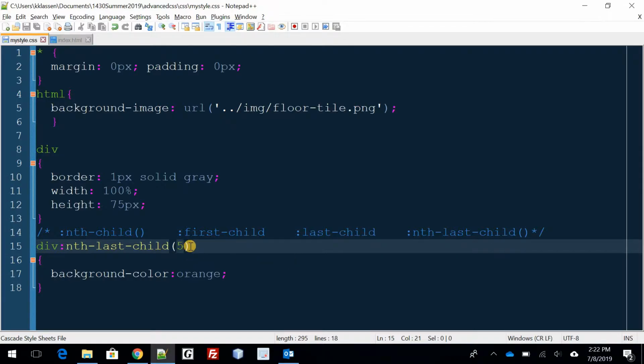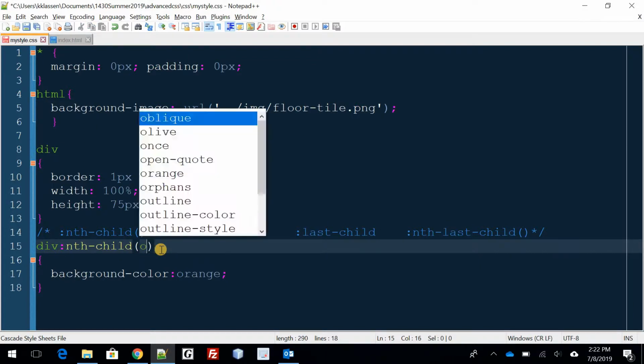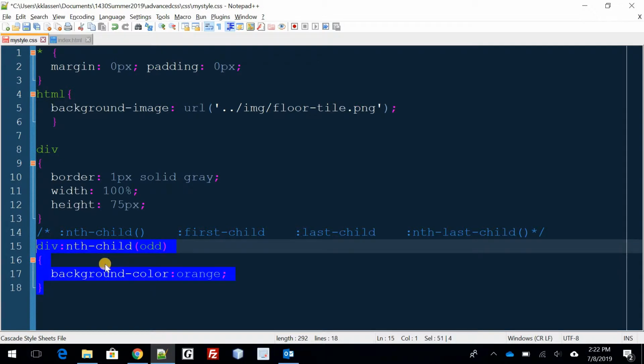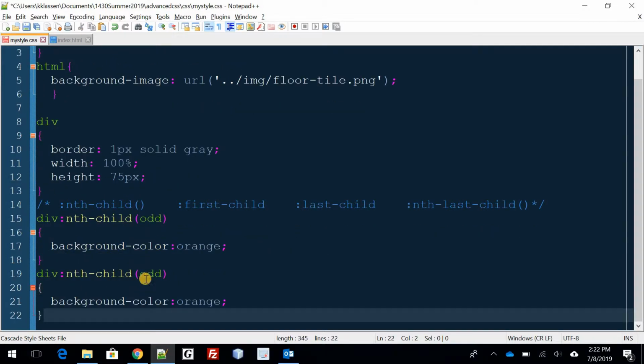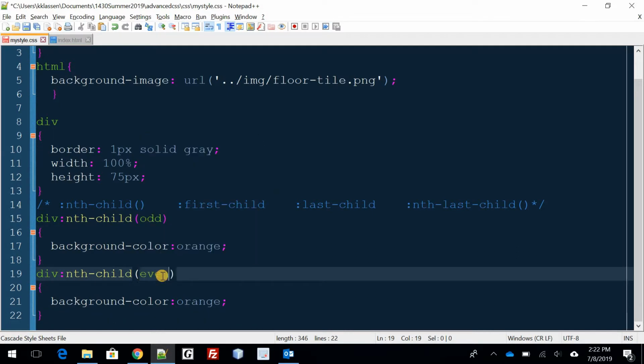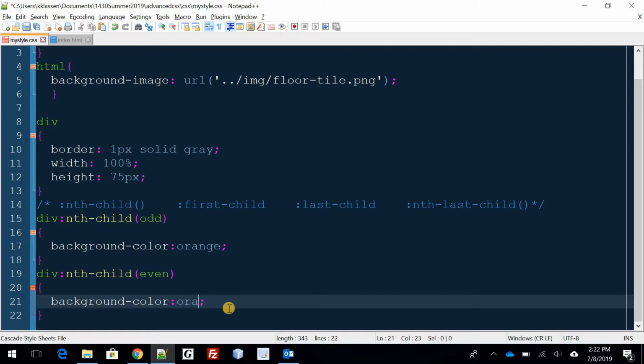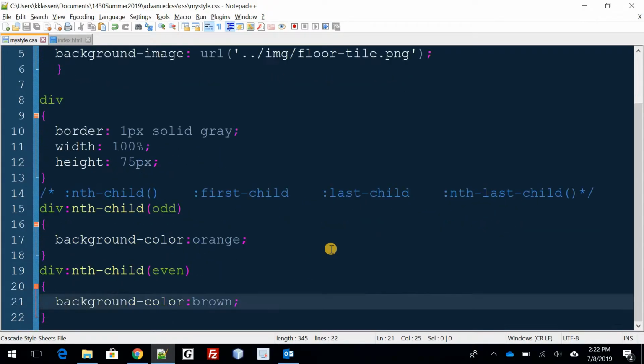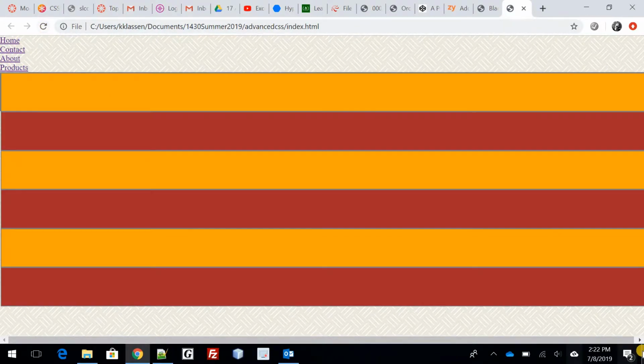Now, another thing you can do, you don't have to give it a number. If I did nth-child, I'm going to take the last off, and I did odd, and then I did even, and we do brown. Okay, what's going to happen? Orange, brown, orange, brown, orange, brown. Now I've got stripes. My odds are orange, my evens are brown.